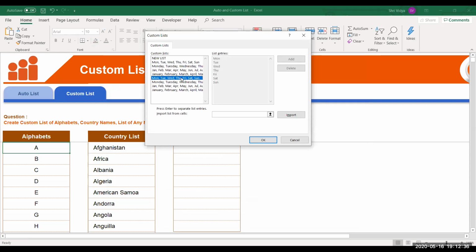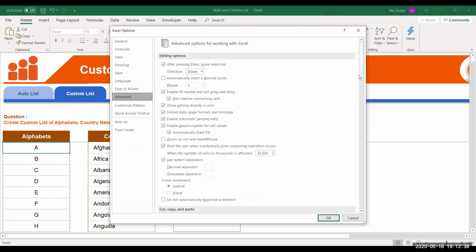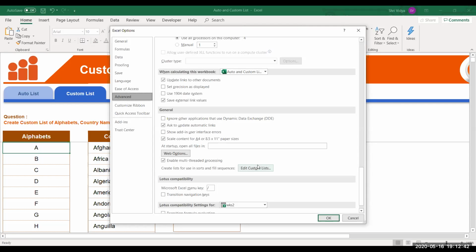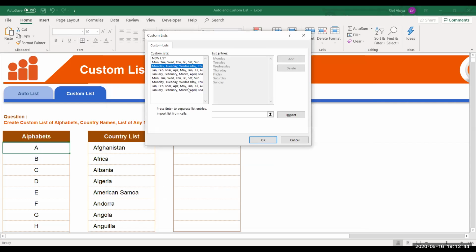And you can also see you are unable to edit those lists. You can see here, it is all grayed out. You don't have any option to add any data to it or even delete the list for that matter.